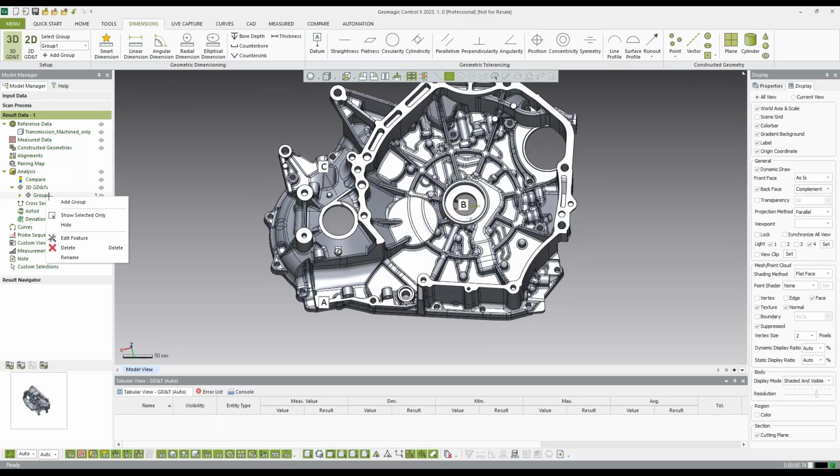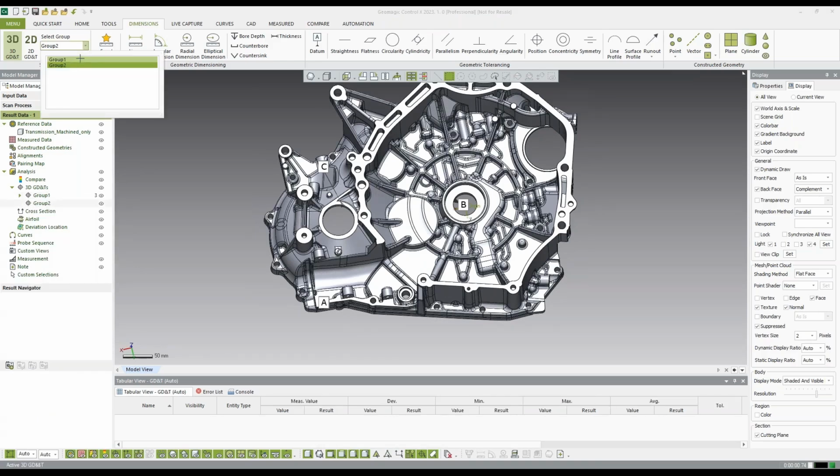So maybe let's create a group here. Again, we'll have group two. You'll see there's a drop down box for making this stuff on the top here. I just, out of habit, right click that.